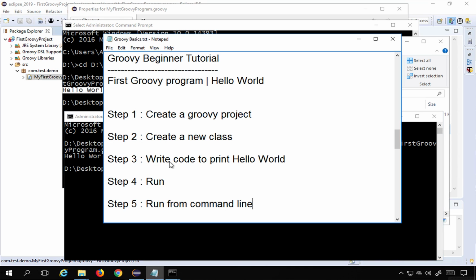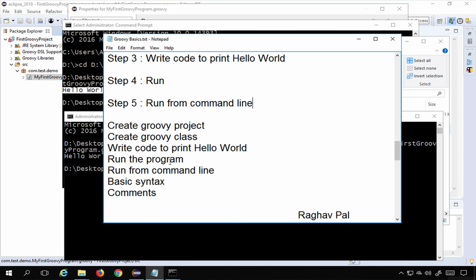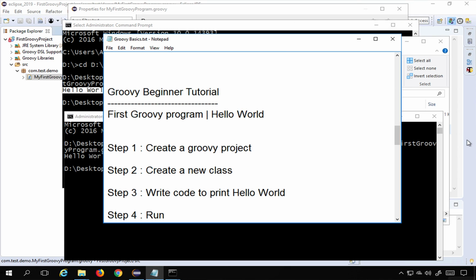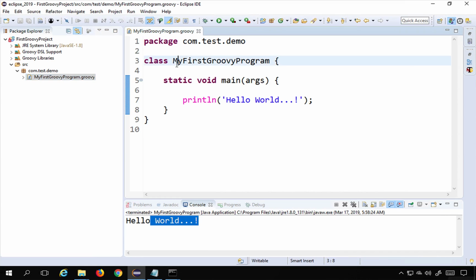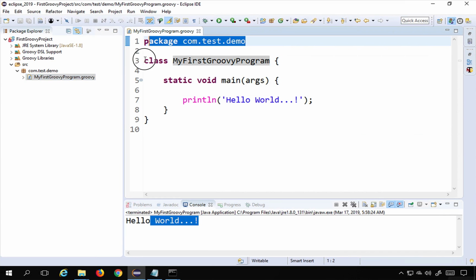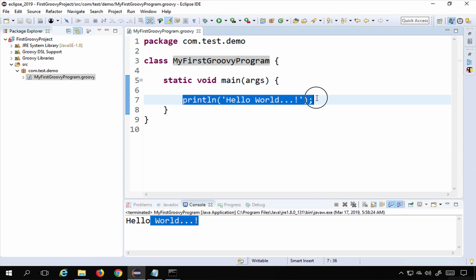So we are able to do this, and then the next thing we have to do is we can look at the basic syntax and comments. So here if I go back, you can see we have a package definition, then we have a class definition, and then we have a main method, which is the starting point, and we have put our actual statement to print hello world inside this.